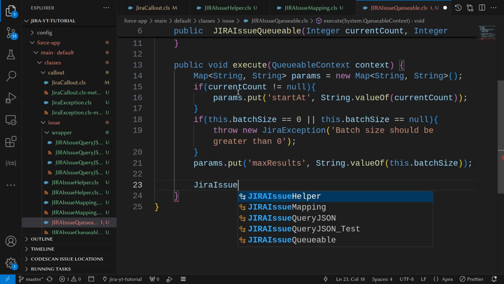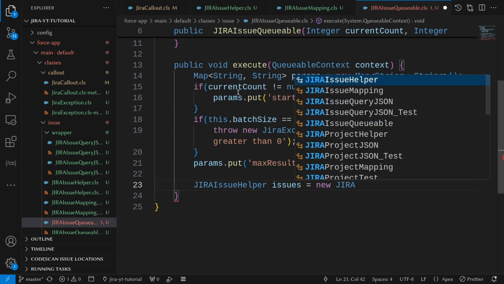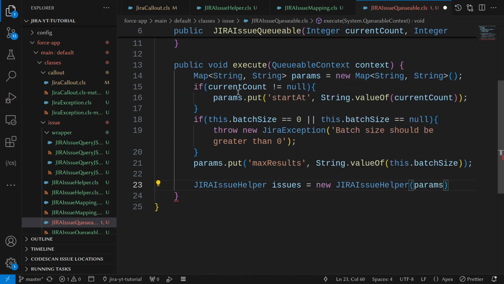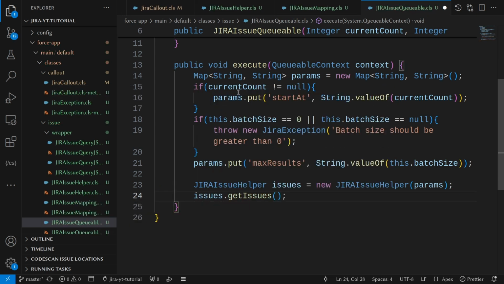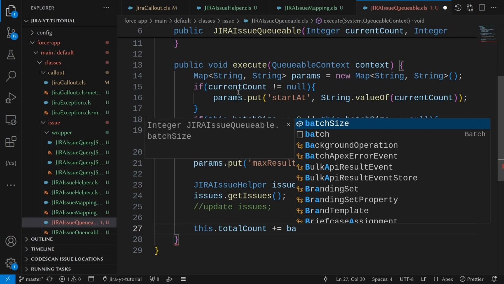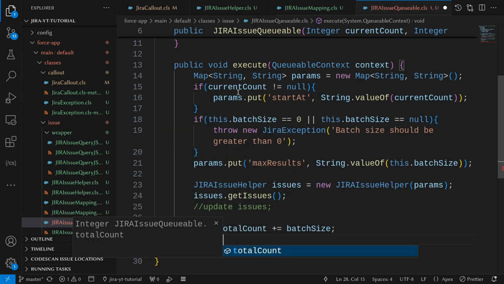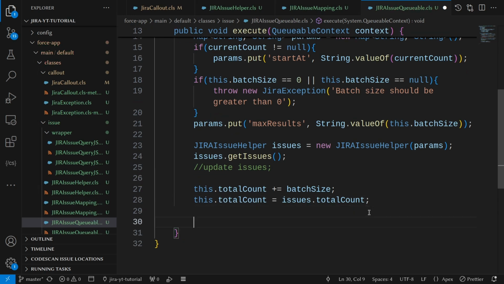Then let's go ahead and instantiate the Jira issue helper. So we'll say JiraIssueHelper issues equals new JiraIssueHelper and pass in the params we just created. And we'll say issues.getIssues, which will retrieve the issues. At some point, we'll want to add an update method to update the cases. And to continue iterating, what we want to do is say this.currentCount plus equals the batch size. And then we want the total count to equal the issues.totalCount.